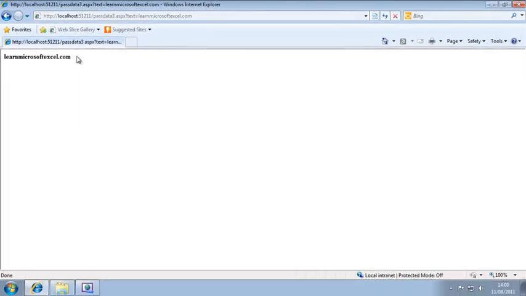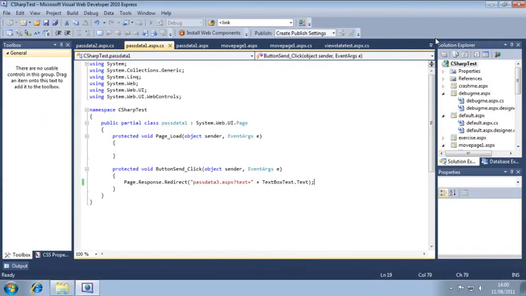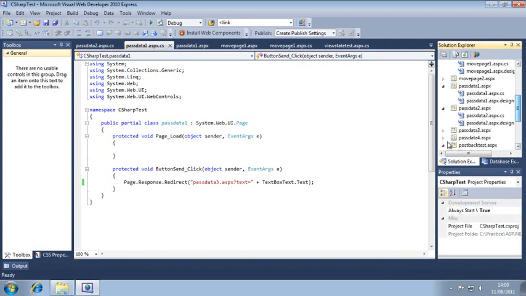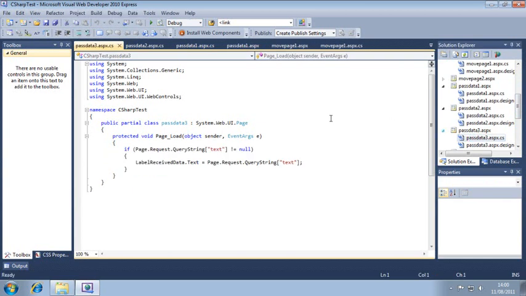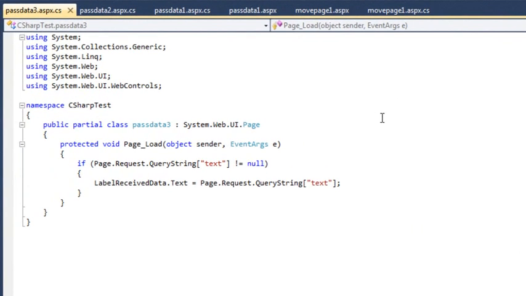Close your browser and open the code behind file of passdata3.aspx. Here you can see that the text was retrieved using the page.request.queryString object. You'll fully understand this code later in this course after completing Lesson 7.1.